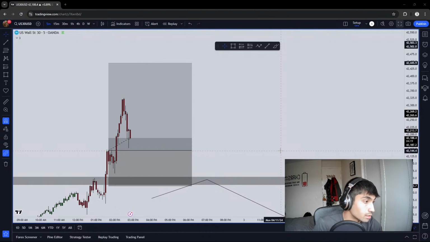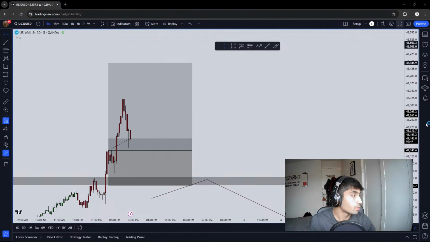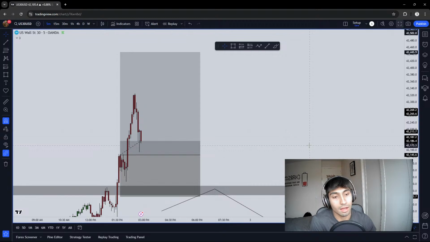Yeah, no. Let's see how this goes, really. If this gets tapped out again, this is not trying to. There it is. Very close. Not bad trade anyway. I'm happy I took the trade.